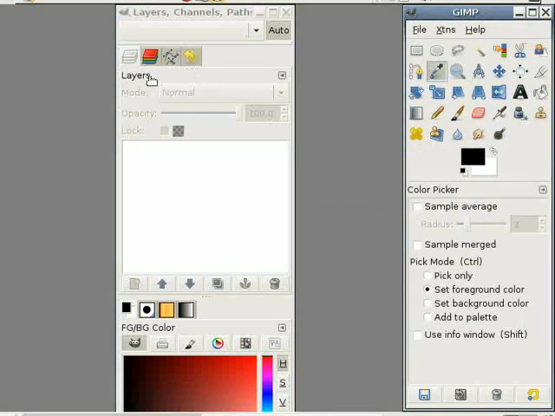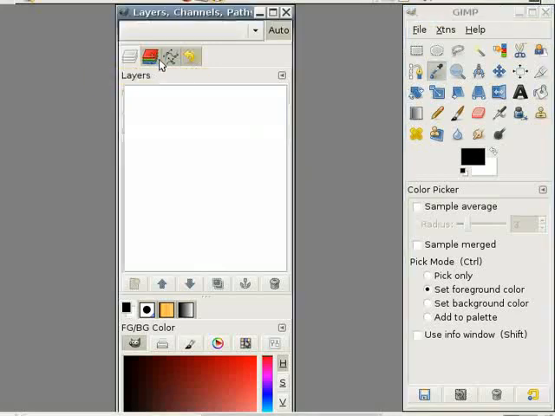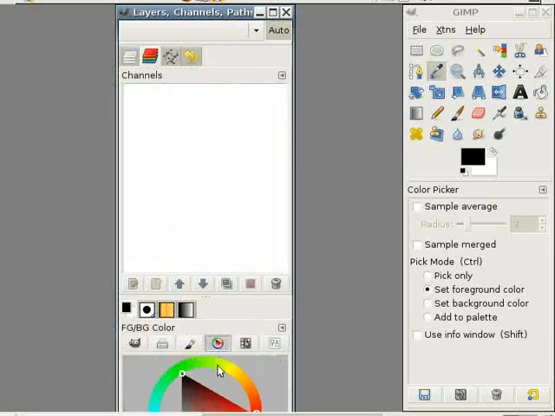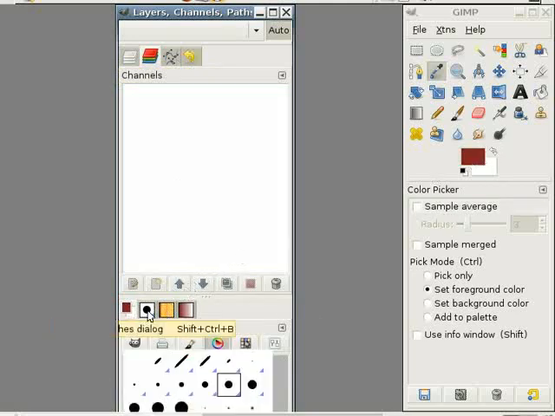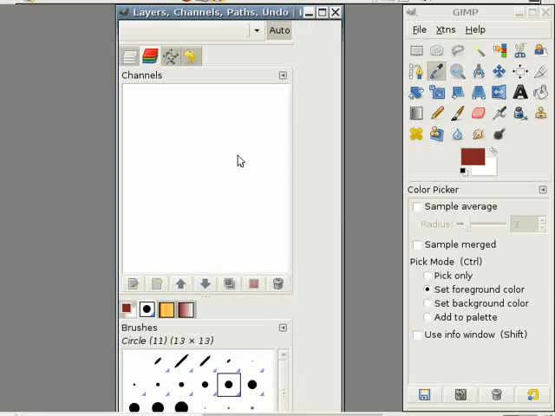And we have here a dialog for layers, for channels, color channels, and paths, undo history, a color selection dialog where you can select colors in different kinds. You see changes here, and brushes and patterns and gradients and so on. I want to include some of these dialogs into this window here.